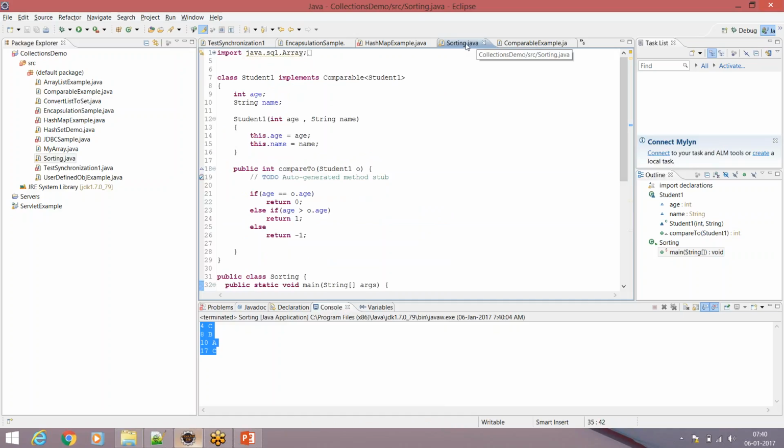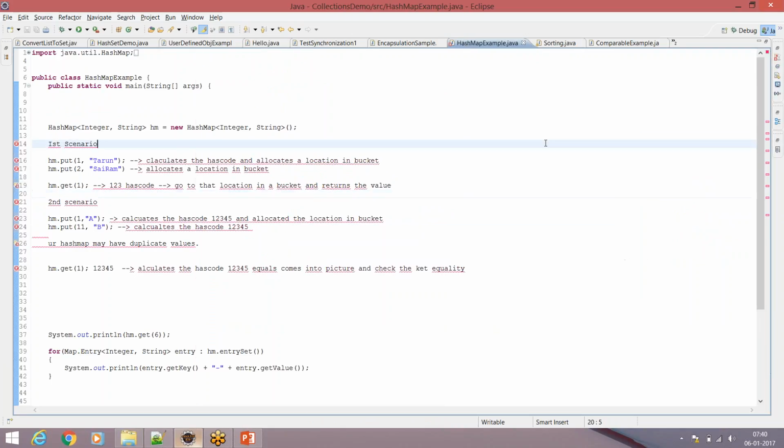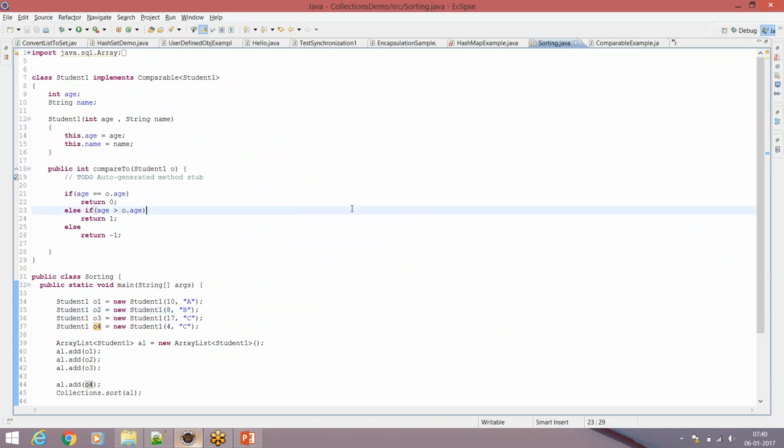Do you want me to repeat again? Or are you guys clear with this? Have a look at this and let me know if you have any question on this program. How do you sort a user defined object in Java? Have a look at this program and let me know.